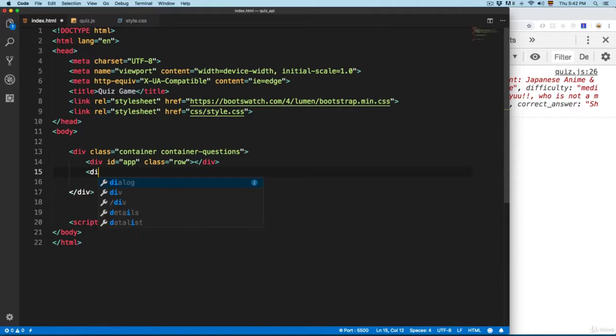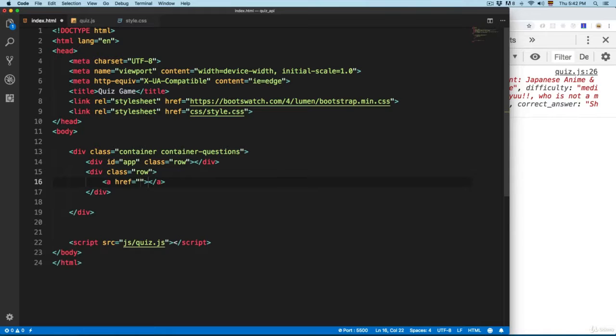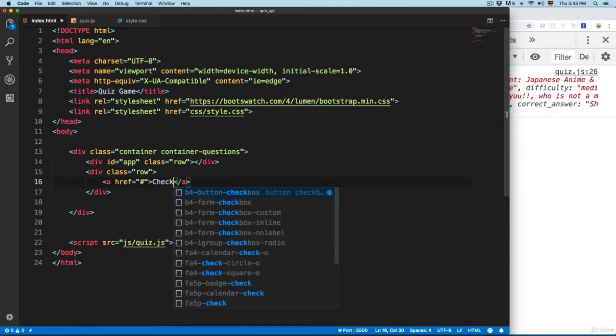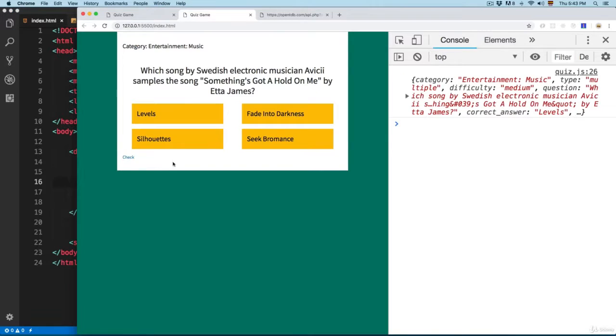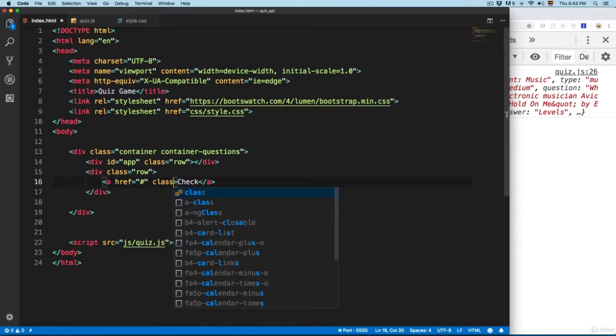I'm gonna add a div with the class draw, close this, and then we're gonna add an anchor. So the href is going to be empty, and I'm gonna add the text check. So save this, and now you can see we have this. So we're gonna add some classes, some Bootstrap classes to display this as a button.